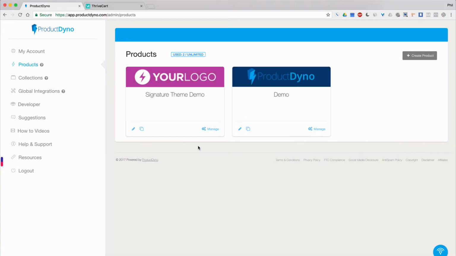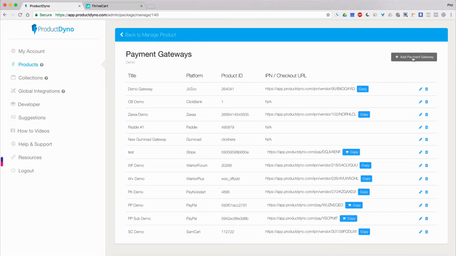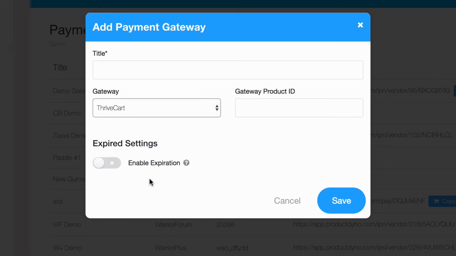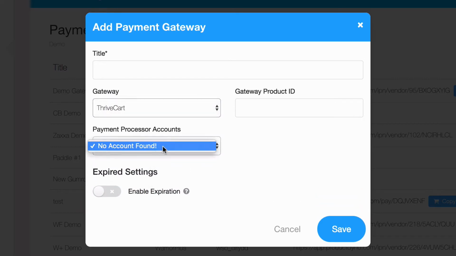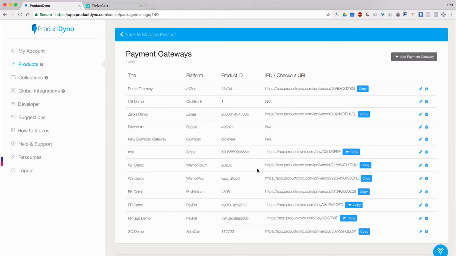In this short video, I want to show you how to integrate your products or collections with Thrivecart as your payment gateway. I want to point out that you'll notice when you first try to add Thrivecart as a payment gateway, you'll see a message saying no account found in the payment processor account field. Whenever you encounter this message, you'll need to set up a payment processor for that payment gateway. Let's see how you do that for Thrivecart.